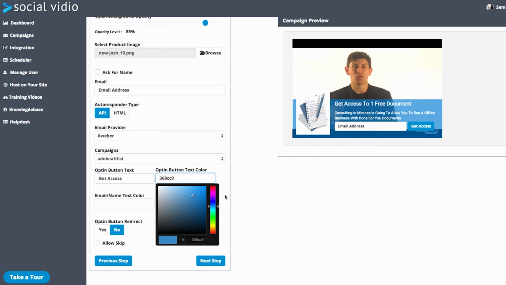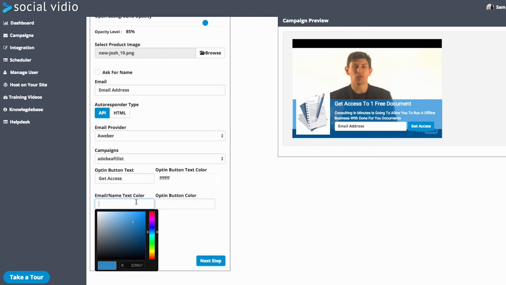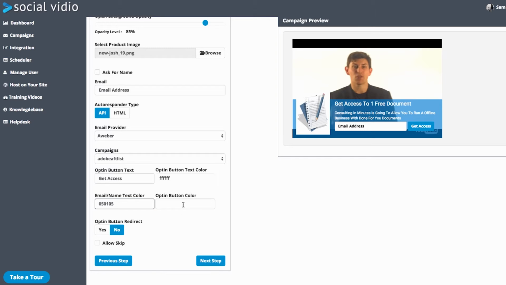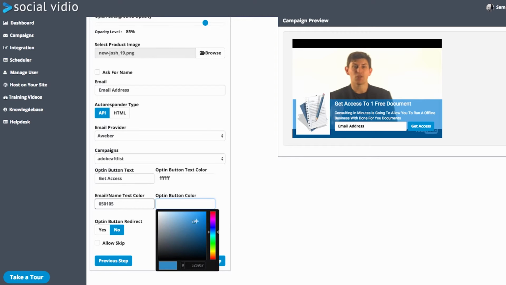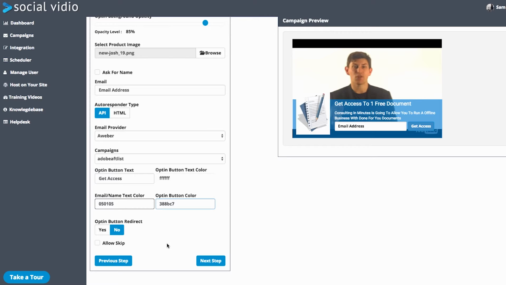Now we've got our opt-in button color. I'll keep with white. I want to have white get access, and we'll put an email name and color text. So for my email name, black, I think, as well. Cool. Opt-in button color, we'll leave that as blue. I like that blue color that it's been using, so let's keep with that.